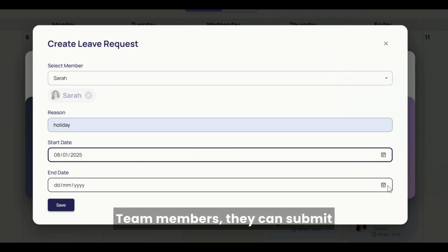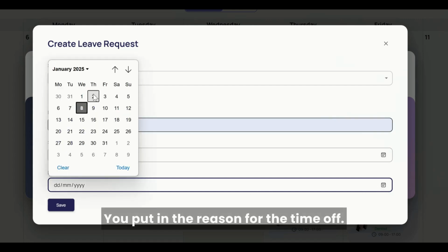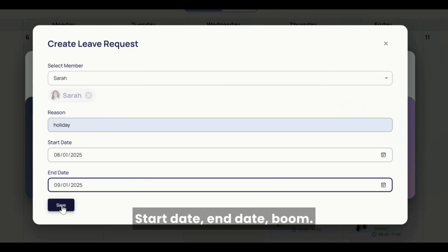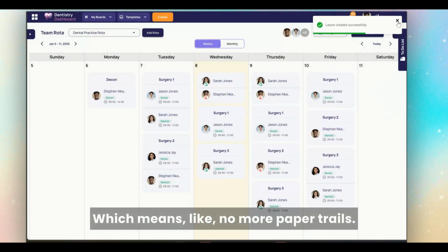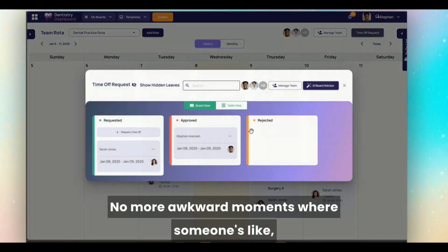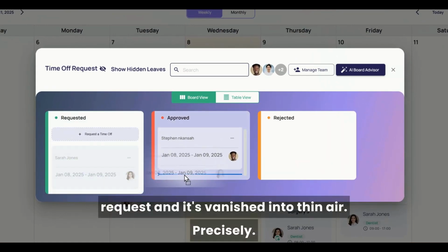Team members can submit requests right through the dashboard. It's just a simple form. You put in the reason for the time off, start date, end date, boom. It goes straight to the admin for approval. So everything's electronic then, which means no more paper trails, no more awkward moments where someone's like, but I swear I turned in that request, and it's vanished into thin air.